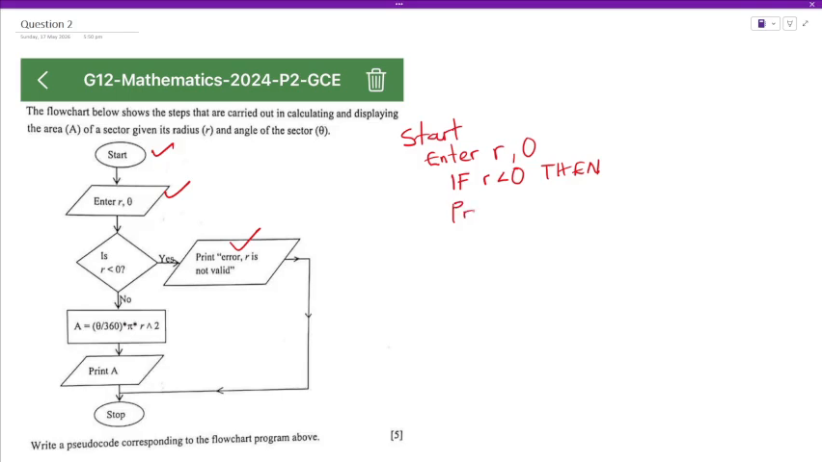Okay, print, open double quote, error, comma, R is not valid. Just copy everything the way it's appearing. You close with a double quote. What next? You're going towards the no. Okay, there's also a special word here. What is a special word? Else. Okay, so again in the same line with print you put else.